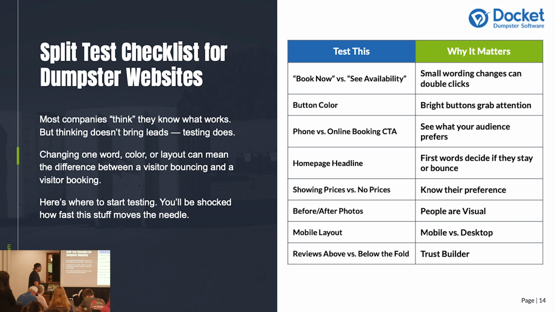Phone versus online booking call to action. See what your audience prefers. Again, if they're more likely to want to call, then making sure that you have a call to action, especially on mobile, is important. A lot of people will put a call now button on desktop, not realizing your desktop won't really call anyone. But you do want to make sure you have that call now showing on mobile. And yes, you can have different things show on mobile versus desktop. And you should. They should be two different experiences.